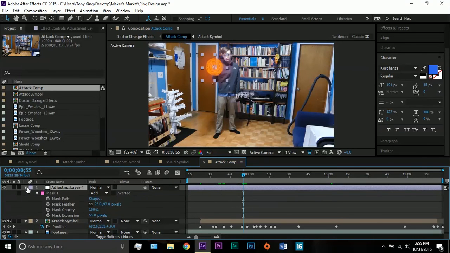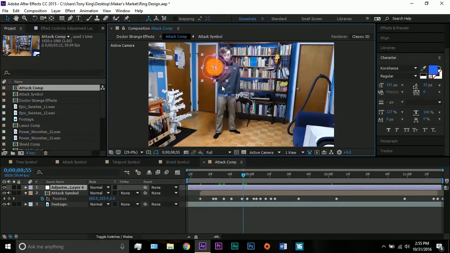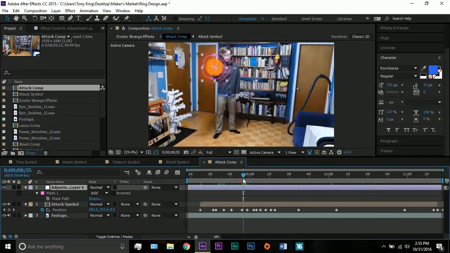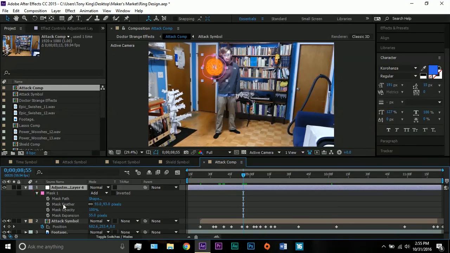Then what I did was I added an adjustment layer. So let me turn the visibility of the mask on. As you can see, it's just a circle around the actual attack symbol. For this one, I had to do some positioning, I think. Just a little bit. It's a little time consuming, but it's worth it in the end. Then I feathered it out a lot to 93 and expanded it by 55, so that it wouldn't just be a hard edge right here.